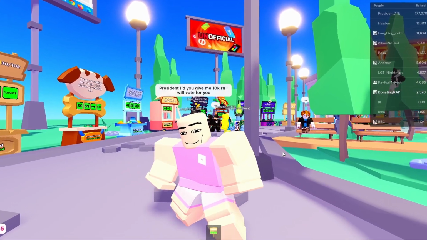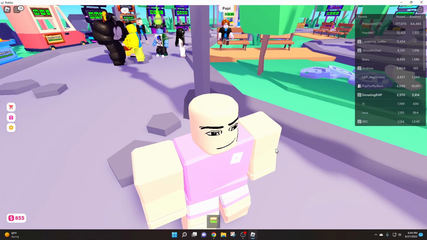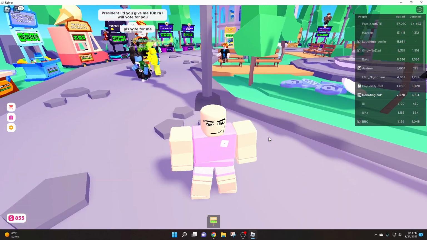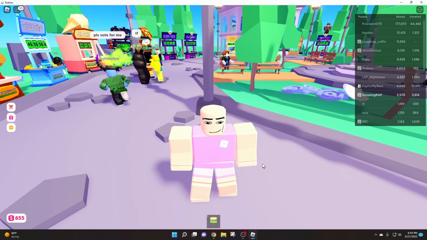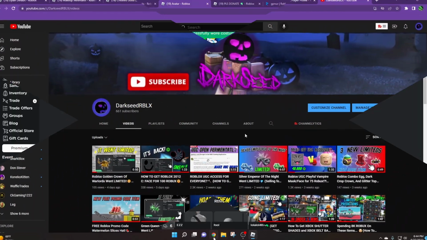Well, I think that the eyes moved, but other than that, I think it looks cool, and it seems animated, which it is, and yeah, it seems like a cool addition to Roblox, and I think that everybody should get this item. That's basically it for this video.